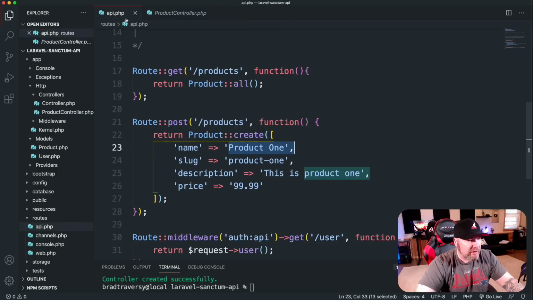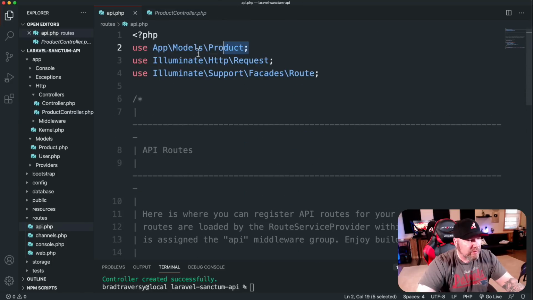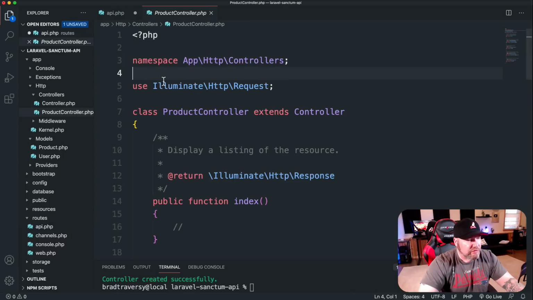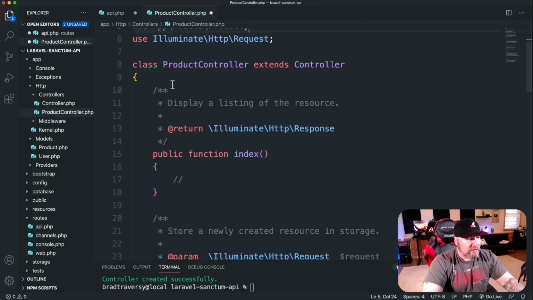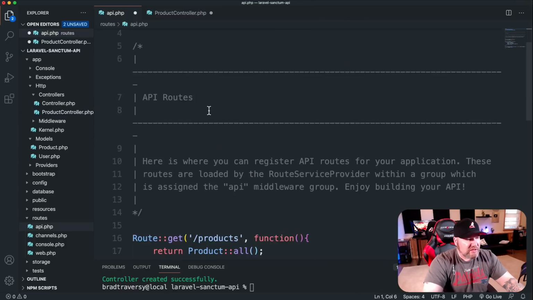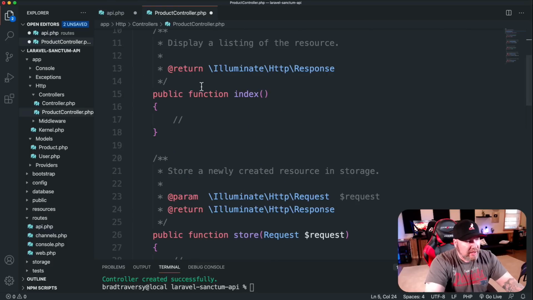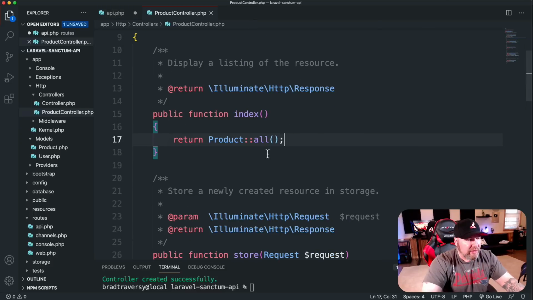So let's start off here by bringing our model in, just like we brought in here. In fact, we don't need this in our route anymore, so I'm just going to cut that out and bring it into our controller. And then just exactly what we did here in this route, where we said return Product::all, I'm going to cut that as well and put that right in the index, because that's what we want to happen here. Okay, so we'll save that.